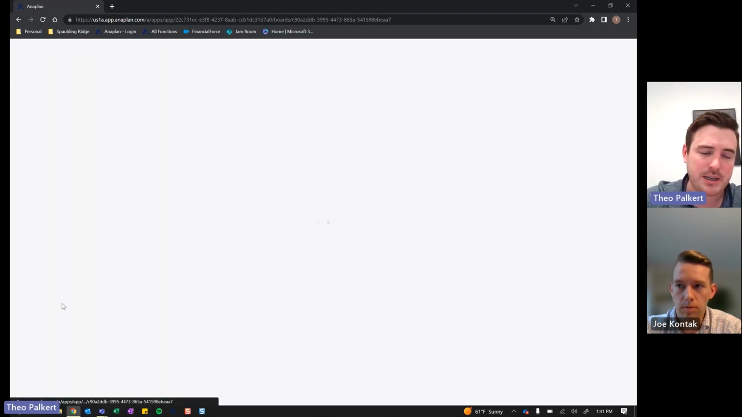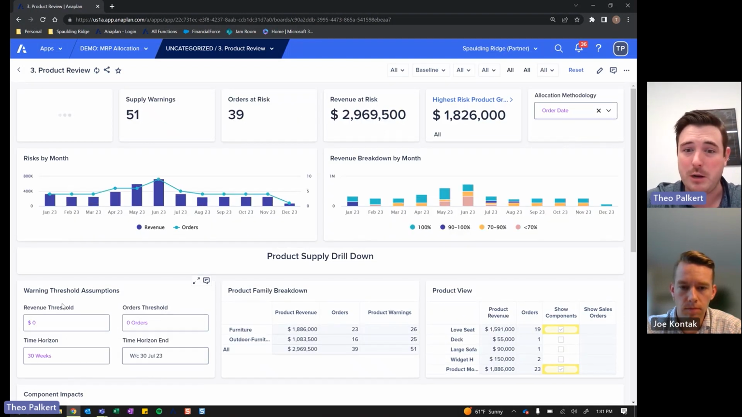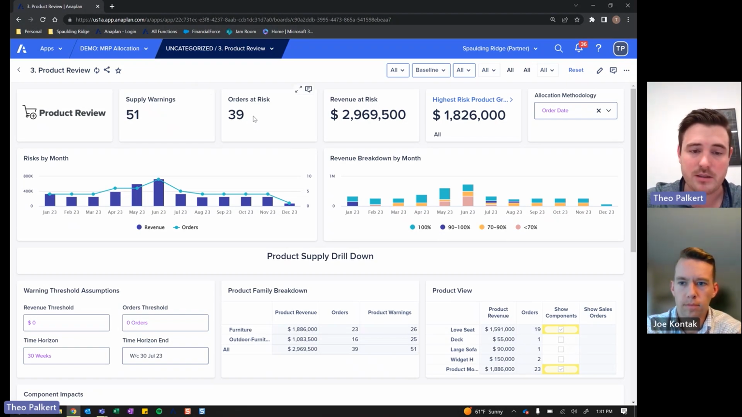We're able to see a breakdown of some of our risked revenue, some of our orders that are at risk, broken out by our product families. So the first thing that you'll see here at the top of the screen is again, some of those KPIs and those warnings that we saw on the previous pages. How many total components are resulting in an order being at risk? How many total orders do we have at risk? What is the total revenue that we might not be able to actually realize given our shortages?